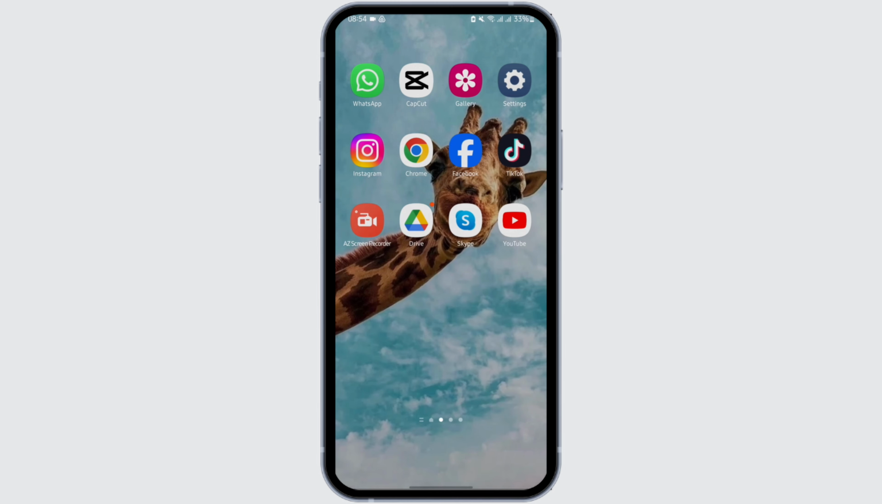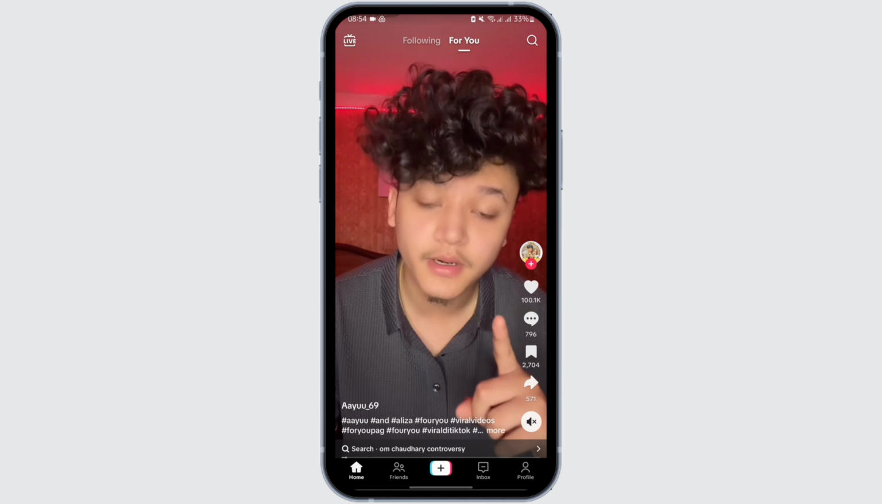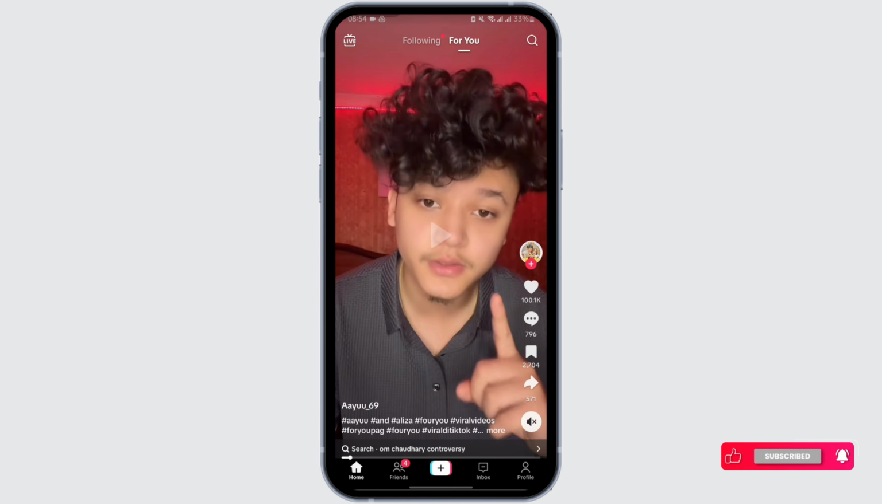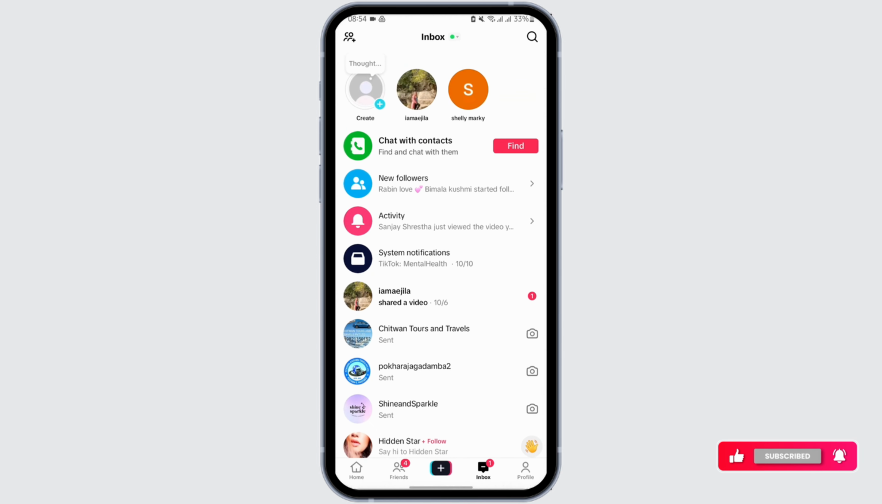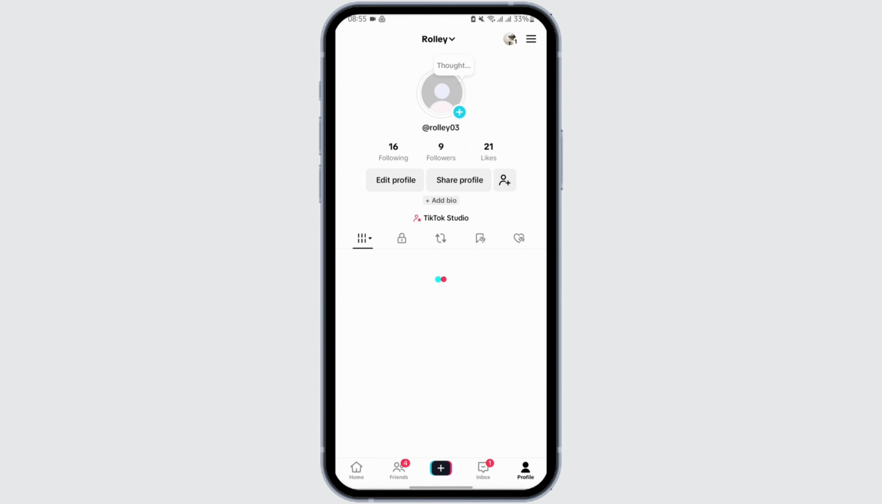First of all, launch your TikTok application from your device and then get logged into your TikTok account. Now, in order to get TikTok streaks, tap onto your inbox. Now, if you don't know, TikTok streaks is similar to Snapchat streaks. They will come if you send a lot of messages or videos to your friends. Let's go ahead and enable it.